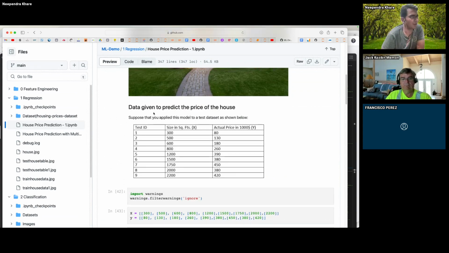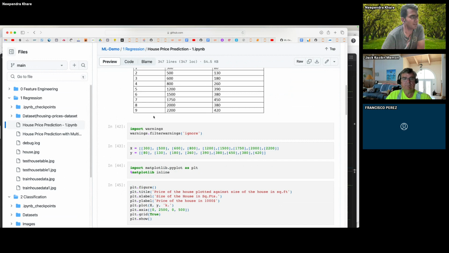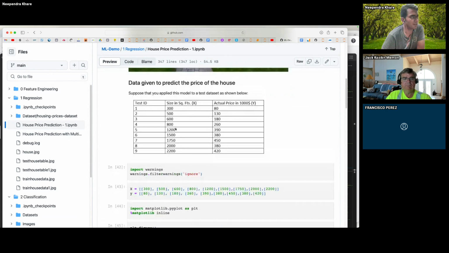So here, what they're saying is, I'm going to predict the price of a house. If I know the cost of a given area, for example, in this case, we are saying that if the size of the house is 300 square feet, this is the actual cost in thousands of USD. This is how it is.